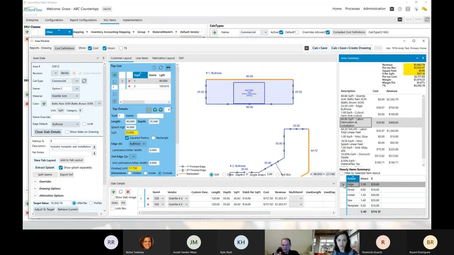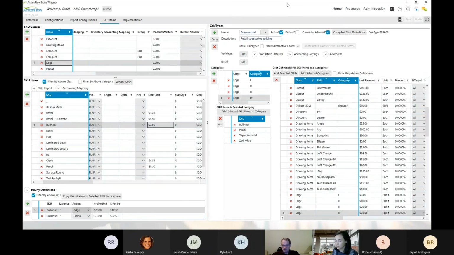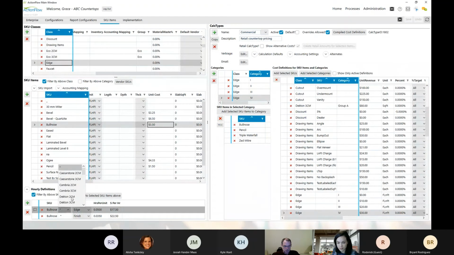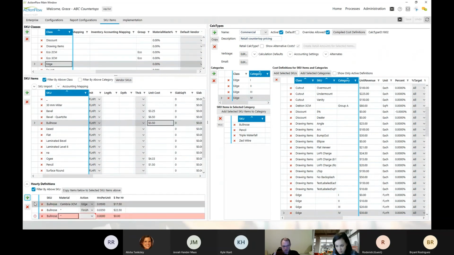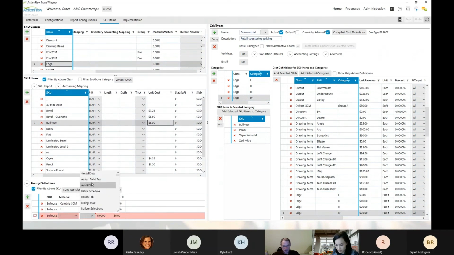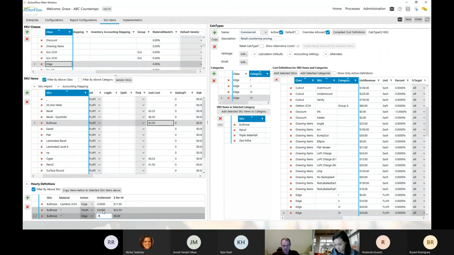Actually, go back to administration for a minute. Notice on bullnose, there's a material star. If you use the star or the asterisk, that means it's the same for all your materials. But you could have the bullnose for Cambria be 0.05 and the bullnose for everything else be 0.75. So we've got the ability to define that for material.